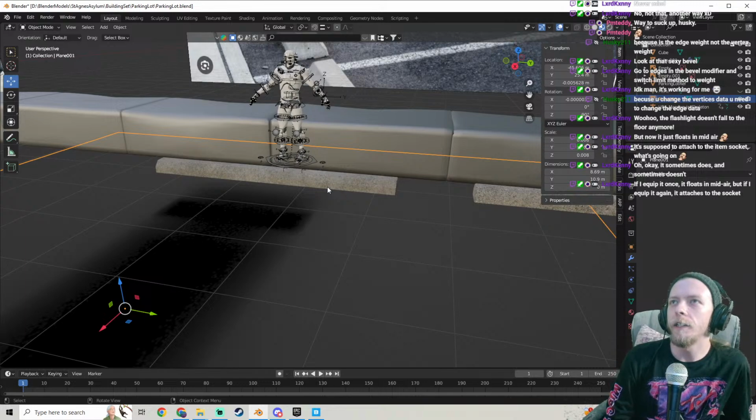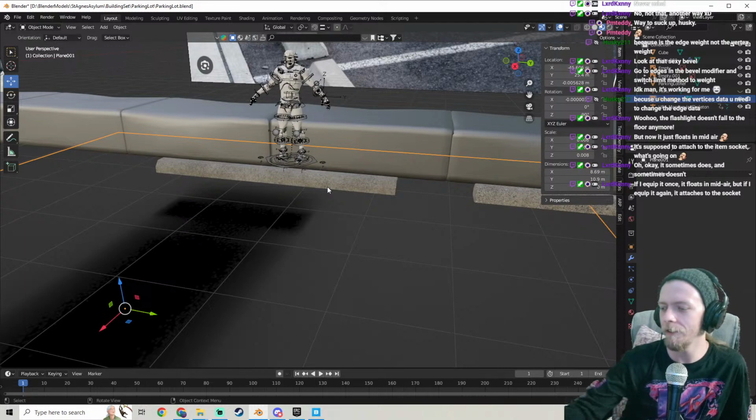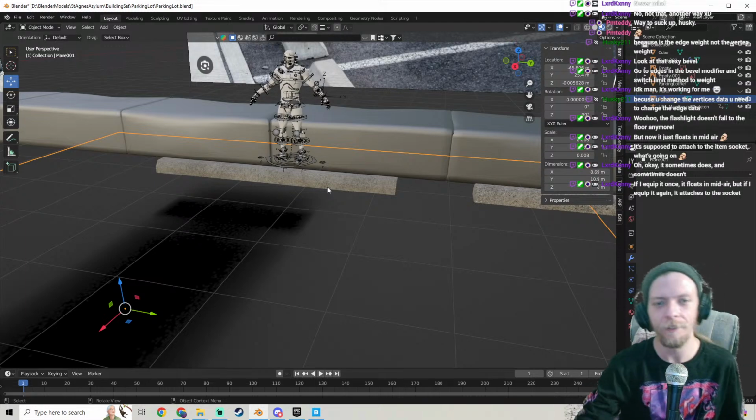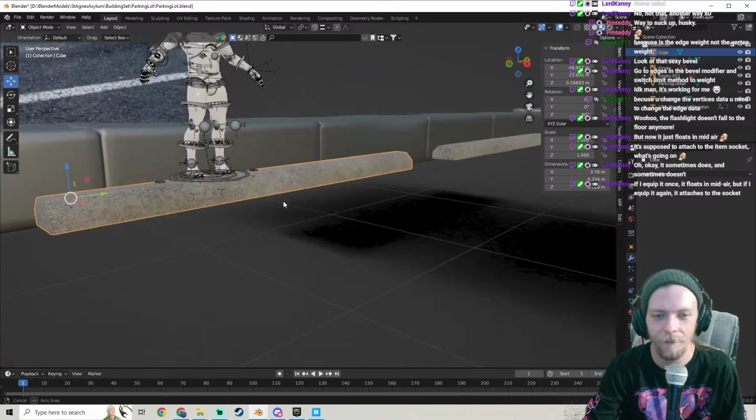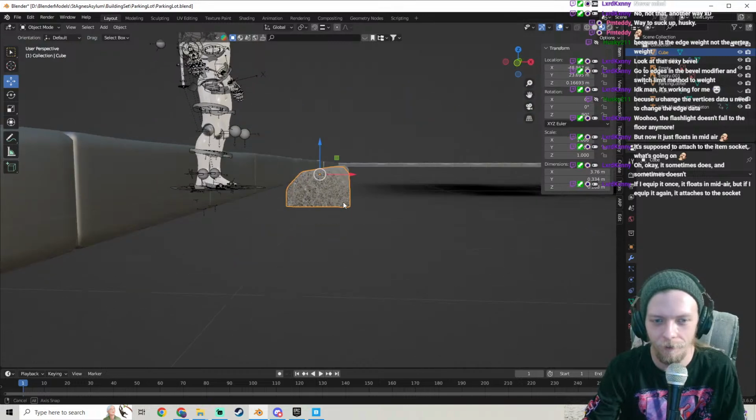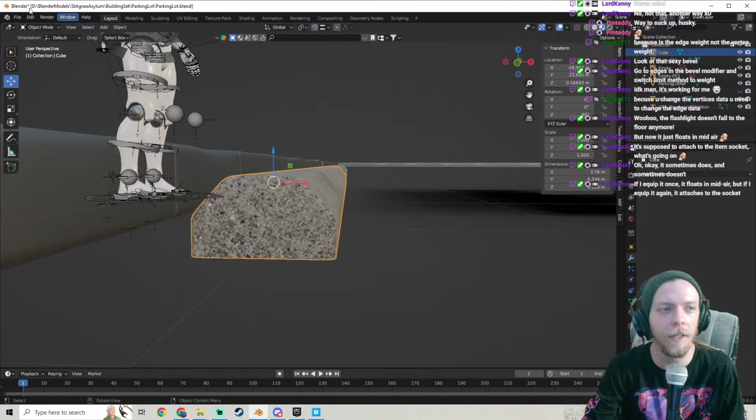Supposed to attach to the item socket. What's going on? Okay, sometimes does and sometimes doesn't. If I equip it once, it floats in midair, but if I equip it again, it attaches to the socket? What? You're having some crazy bugs, man. You're having some weird ass bugs, man. Time to take that bug outside and squish it.